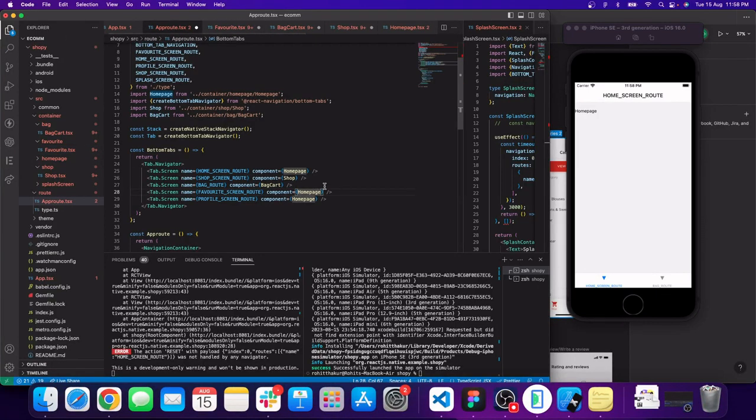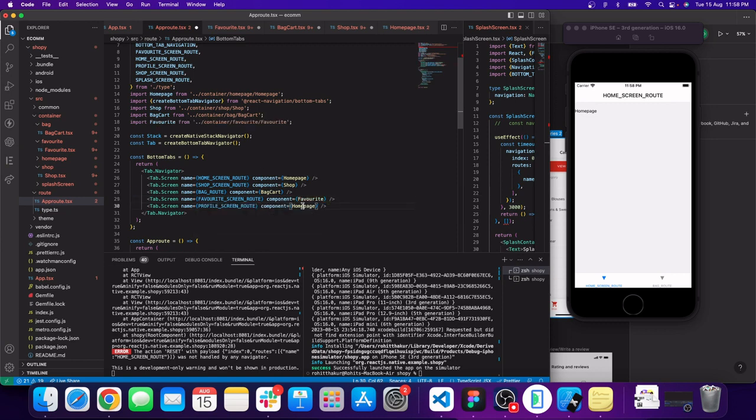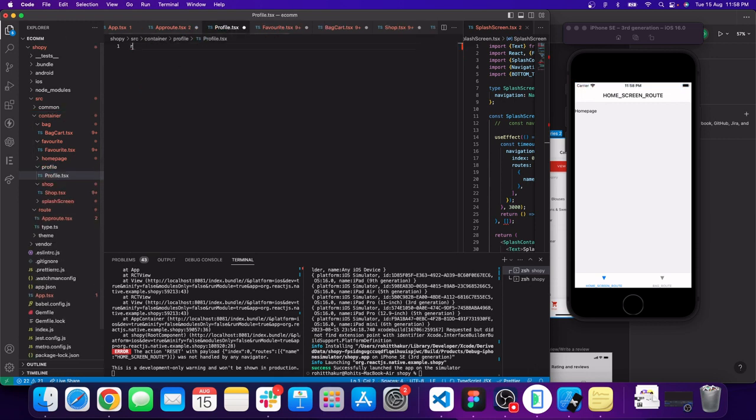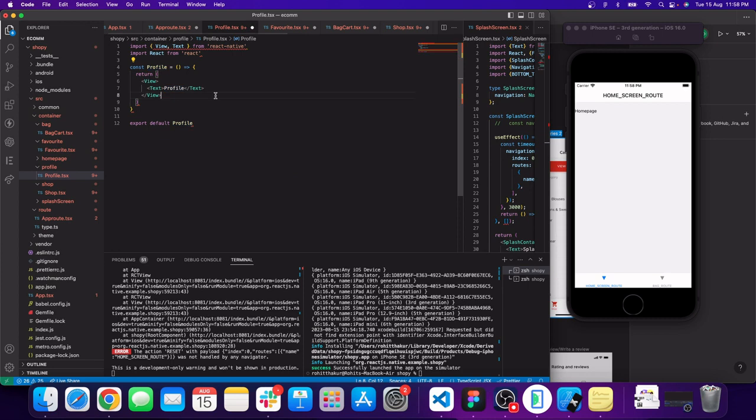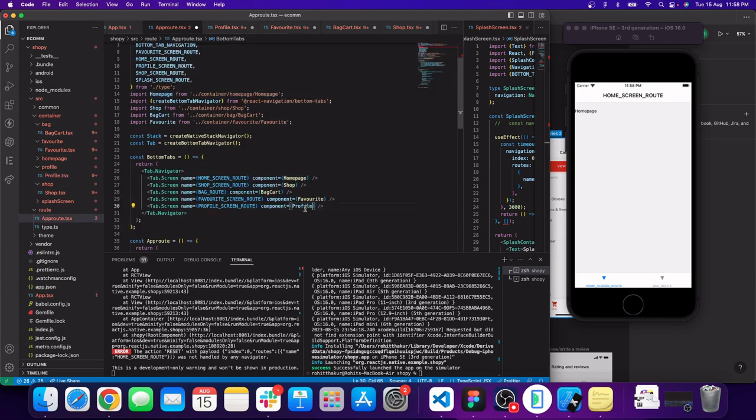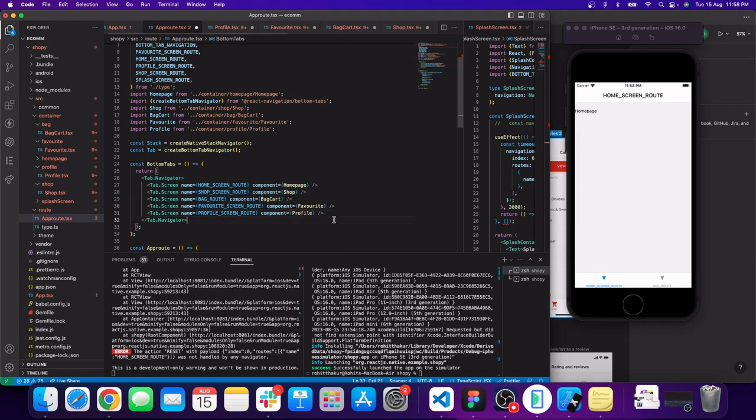Okay, so let's go to our homepage, favorite. And the last one is the profile. Profile, profile.tsx, rnfe, profile. Here we go to the profile. Cool.